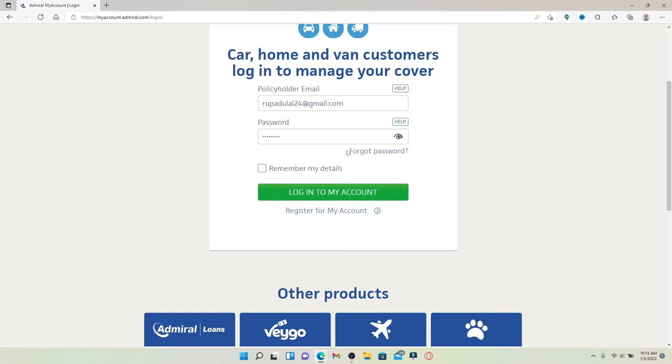If you'd like the system to remember your credentials so that you won't have to type it in again and again while logging into your account with a particular device, click on Remember My Details box. But make sure to leave it unchecked before logging into your account if you are using a public device or a shared computer.